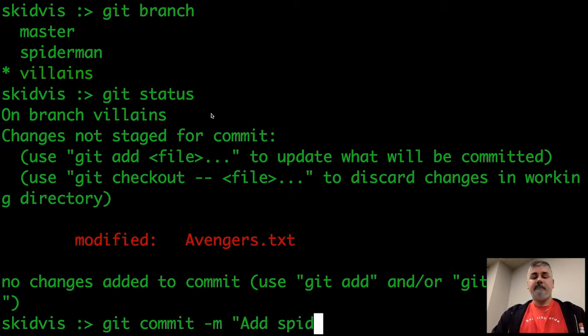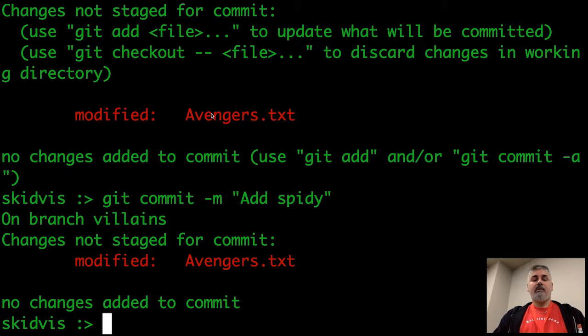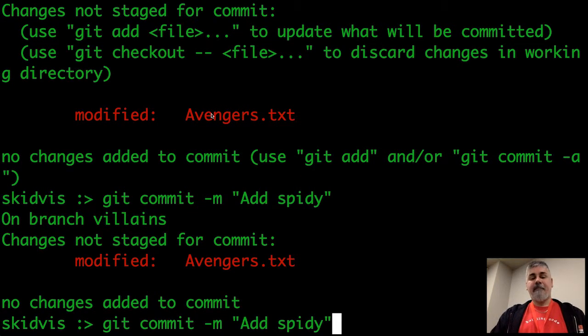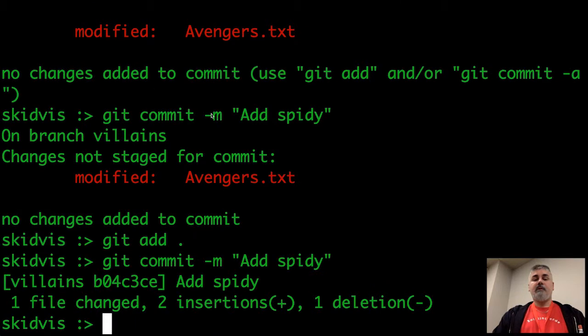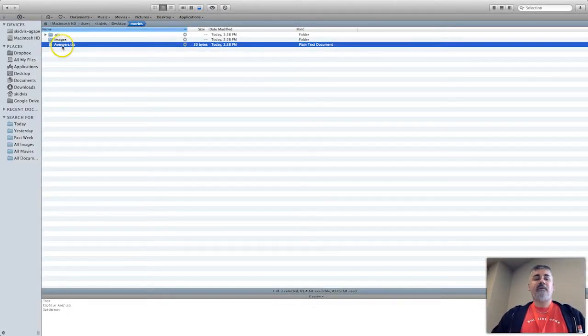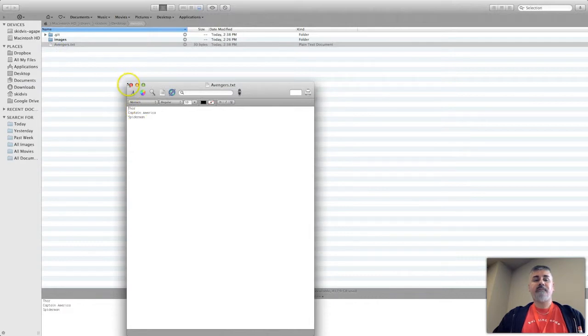Add Spidey. What did I forget to do? Forgot to add it. Now I can commit it. Spidey's been added. The file has Spider-Man in it. Right there.